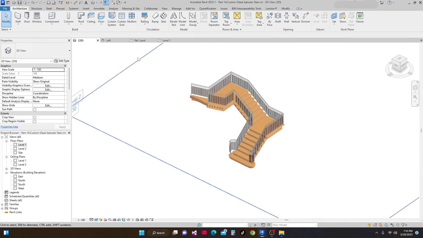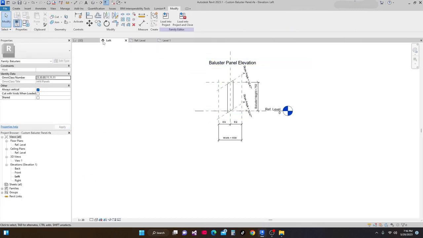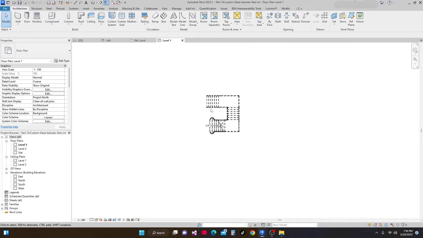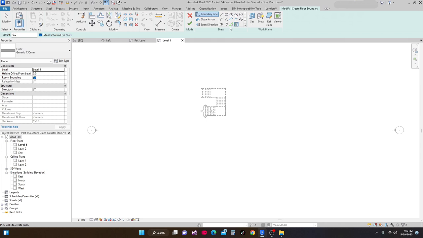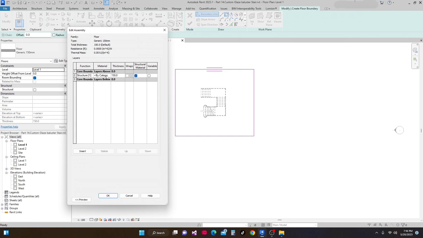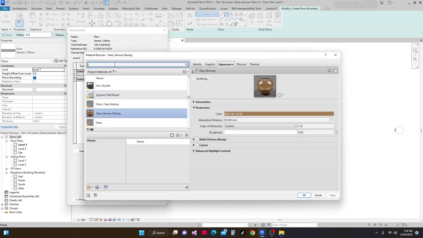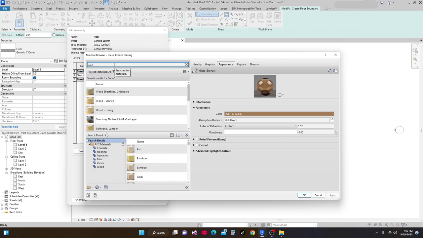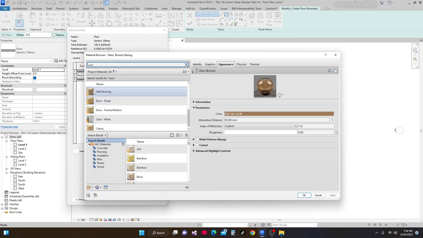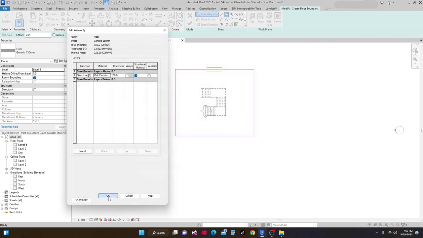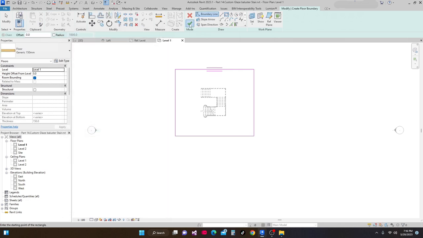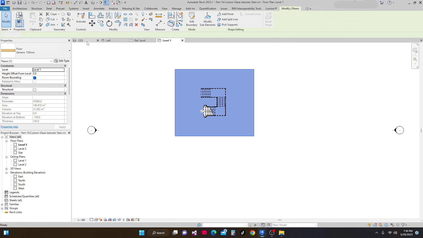And to make it more clear, I just want to make a floor there at the top of this railings that we have done. So I'll make a floor in architecture tab, then floor, and then I'll just make a square, and then I'll edit it, and then edit and select a wood panel, oak flooring, and then okay, and then okay, and apply, and then okay, and then we need to finish this. And in 3D it is like this.